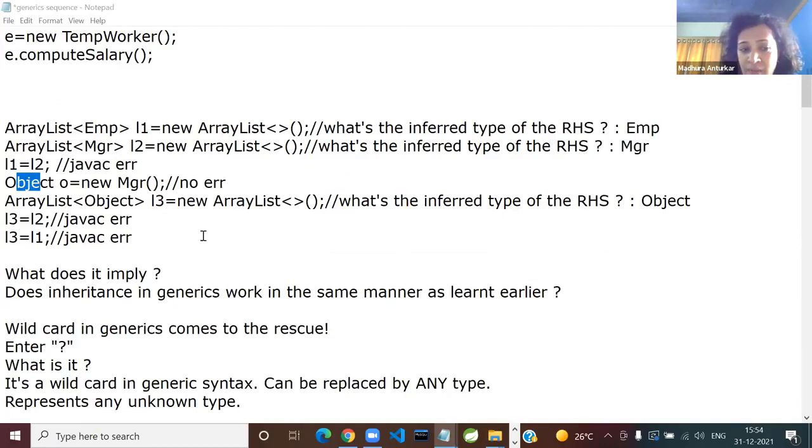Answer is no. And to solve such problems or to give the flexibility, that is when we are going to enter the wildcard. And a question mark is nothing but a wildcard syntax in generics. So more of that will follow. But before that, let's start writing some code and check whether whatever I have said is correct or not.